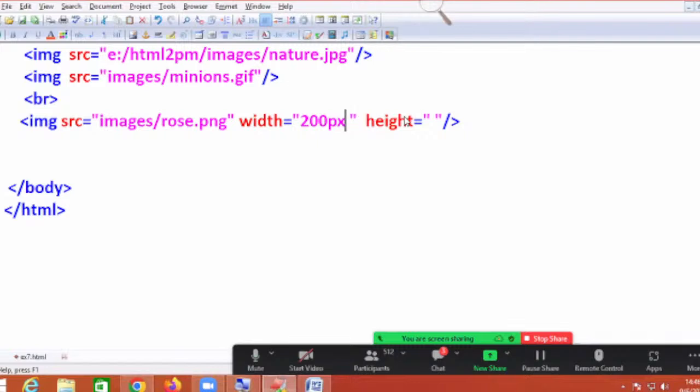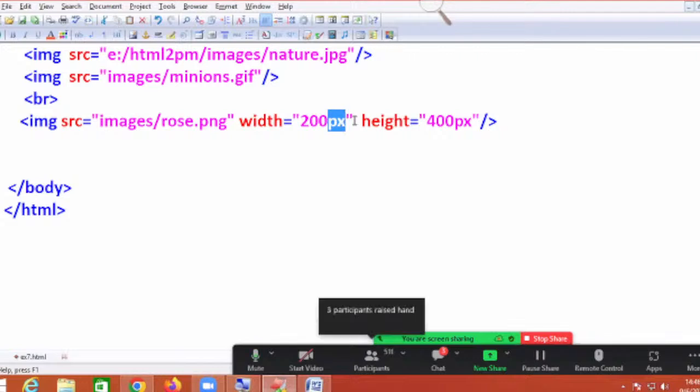PX stands for pixels. It is one type of measurement. Like centimeters and meters, pixels are also a measurement used in electronic devices. Your mobile screen also has pixel size. Your laptop screen also has pixel size. If you have a tab, its size is also in pixels. TV is also pixels, sir. Our projector display is also in pixel format only.